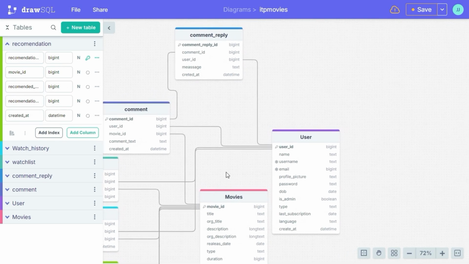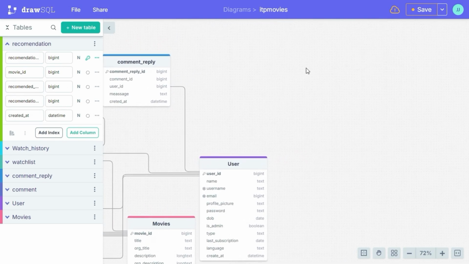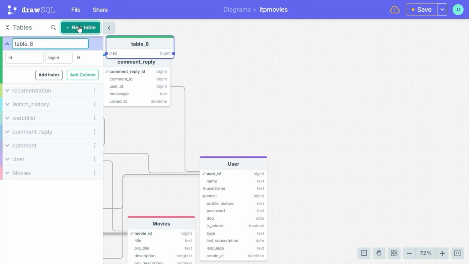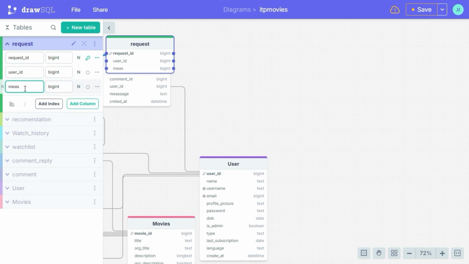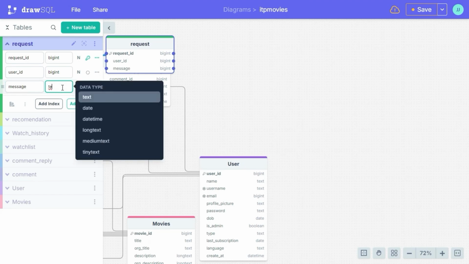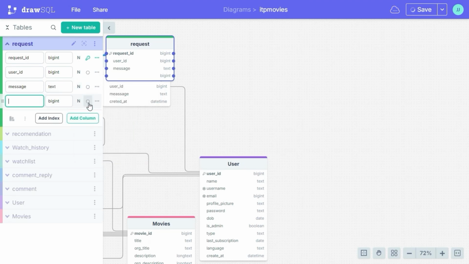Now we will see the request. This means any user can request any new movie. So we will create one more table with the name request, and there will be a request id, which will be bigint, of course. And user id means which user has requested us, and what they requested, meaning the message they want to give, and this will be text. After that, we will track whether we have read this request or not. So we will write is_read.